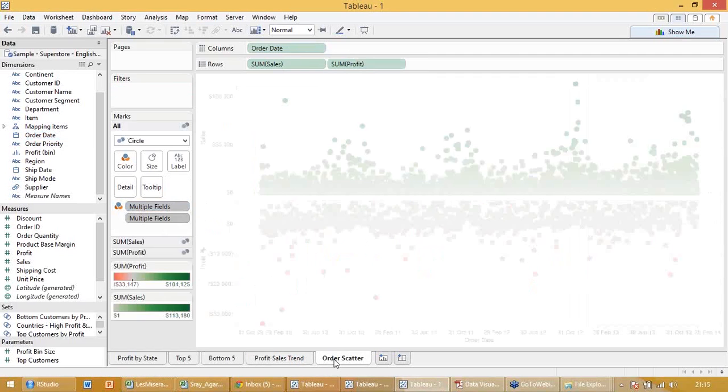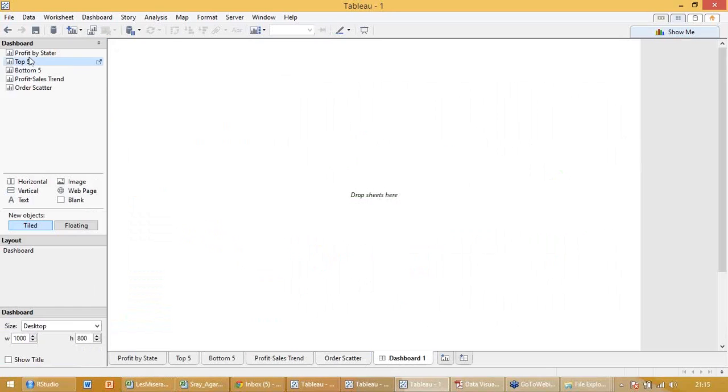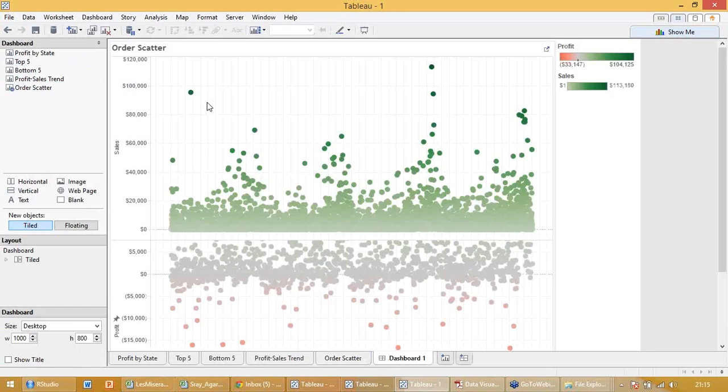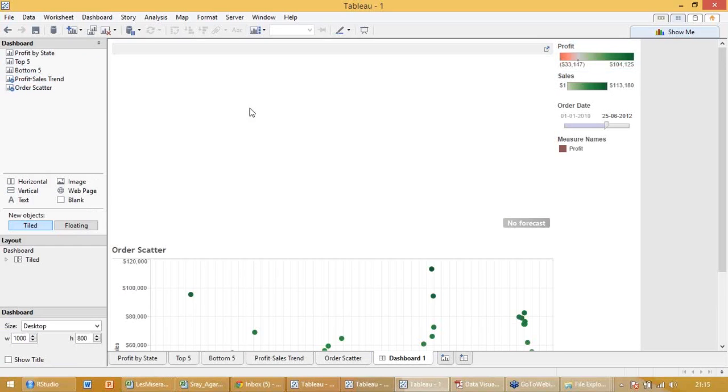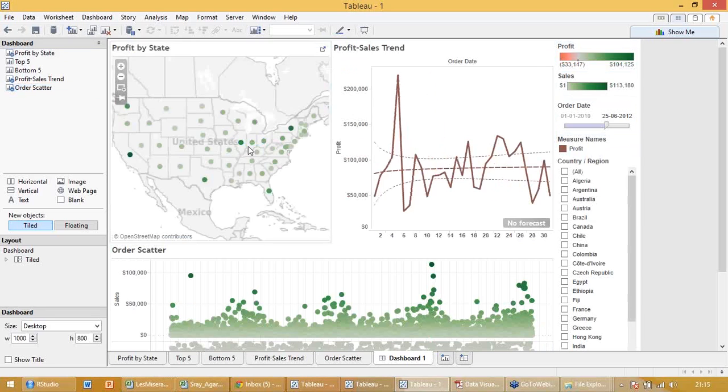Order scatter. So this is a plot here, and this is my dashboard. So what I can do is, in my dashboard, I can take the orders scatter here, the profit and sales trend here, what else? Profit by state here, and do something interesting.